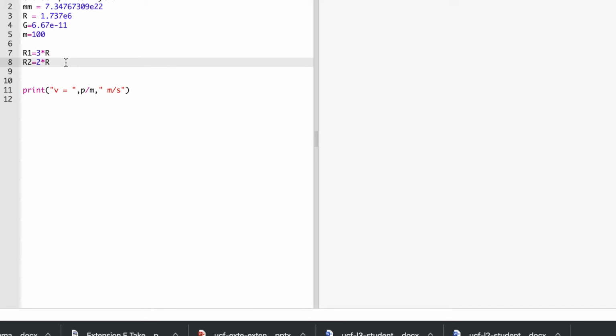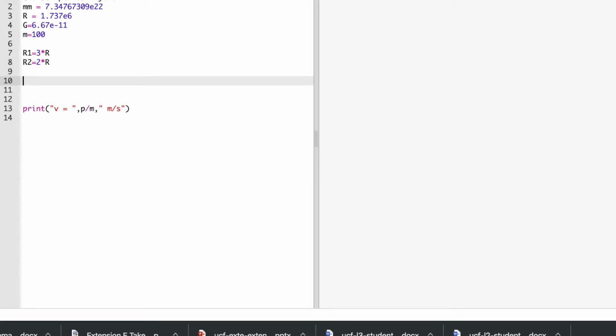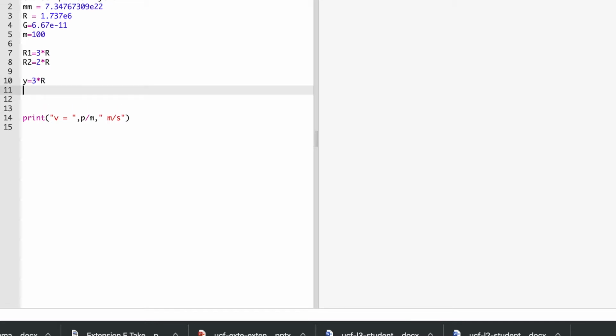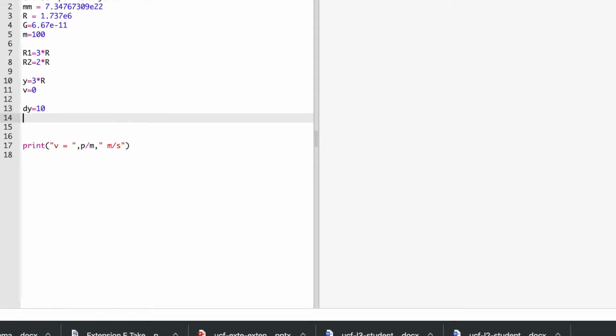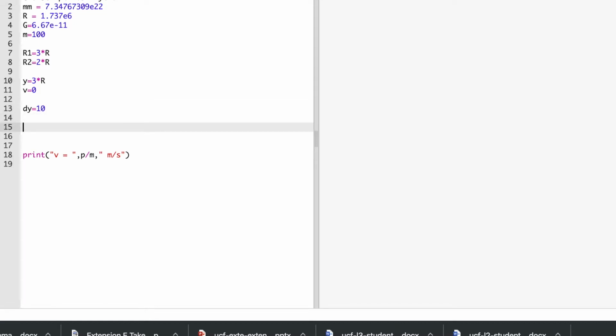So there. Okay, now I do need my starting position. Let's just say y equals 3 times r. I need that. I need my starting velocity. I'm not dealing with momentum anymore, so I'm going to say v equals 0. Okay, now I need my dy. How big of a step am I going to take? Let's say dy equals 1 meter seems a lot. I'm just going to go with 10. I just picked that. Okay, I think I'm okay.